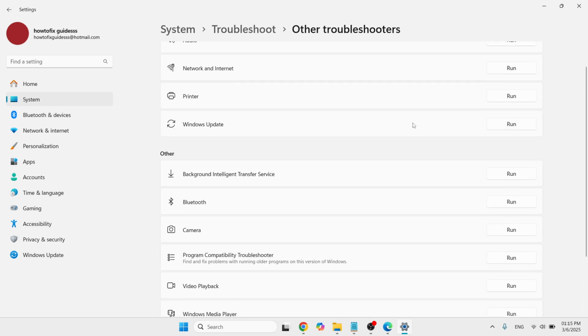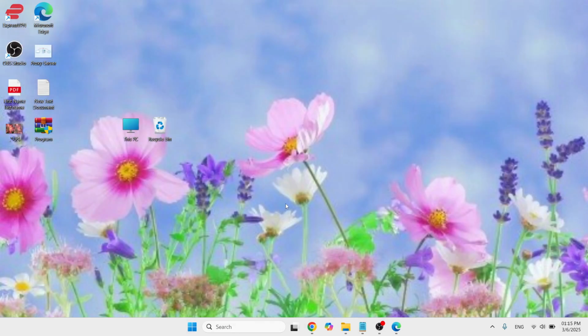Okay, so in my case, I don't have such, but in your case, if you have, just click on the run option and then it will run the troubleshooter for Windows Store apps and it will fix the problem. Just complete the process and be patient. And once you're done, just restart your computer and it will be fixed.